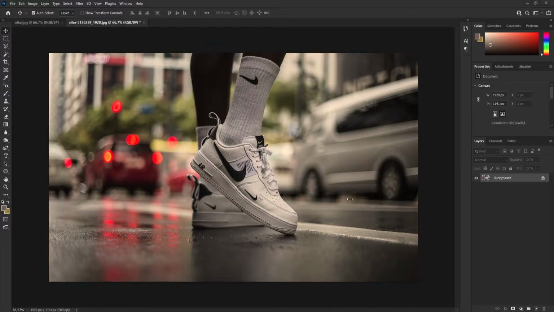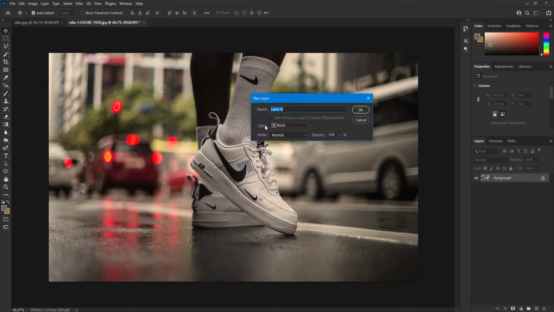So the first thing we're going to do is to go in our layers panel and then rename this background by double clicking and give it the name background. It's always a good practice to rename your layers.